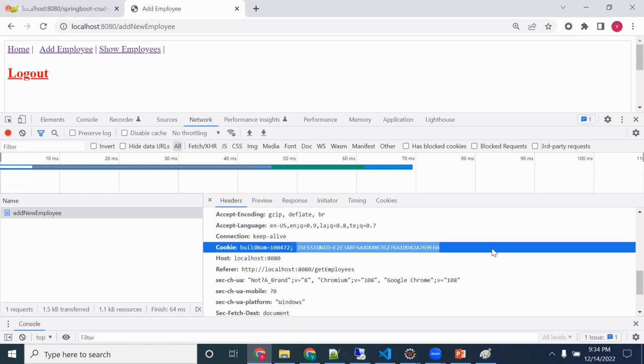The JSESSIONID is created here, and it is rendered to the browser. The browser will manage this particular session ID. Is it clear, everyone? Sir, is it clear, everyone, right? Yes.